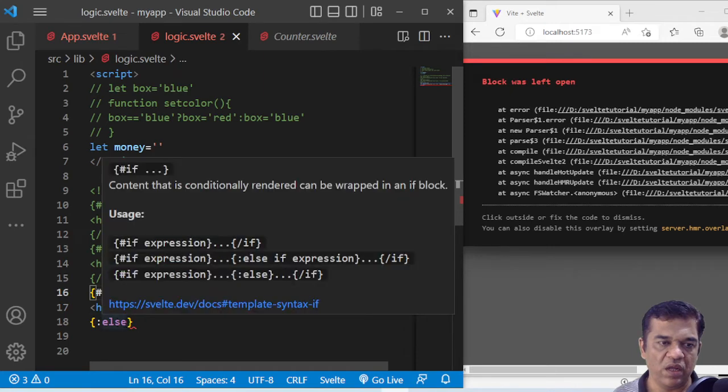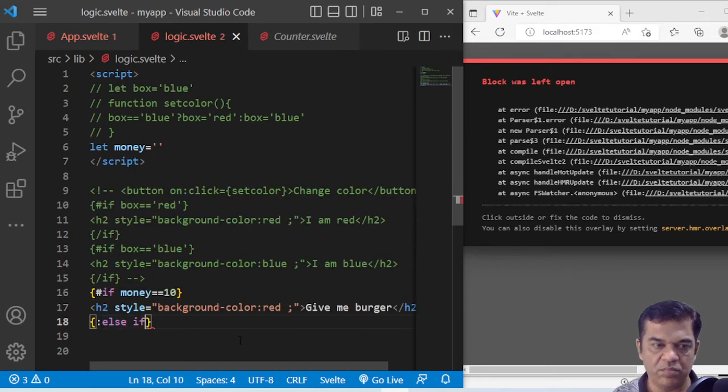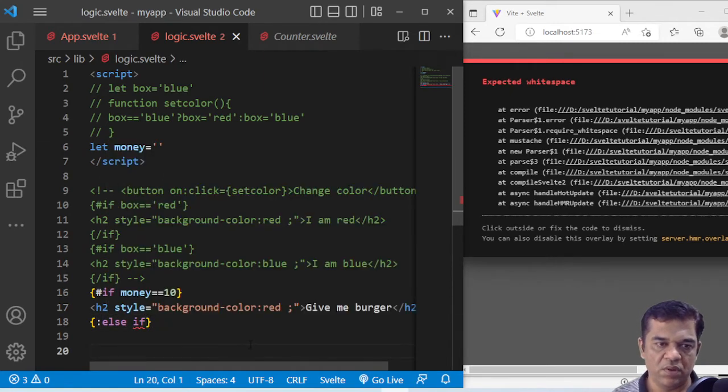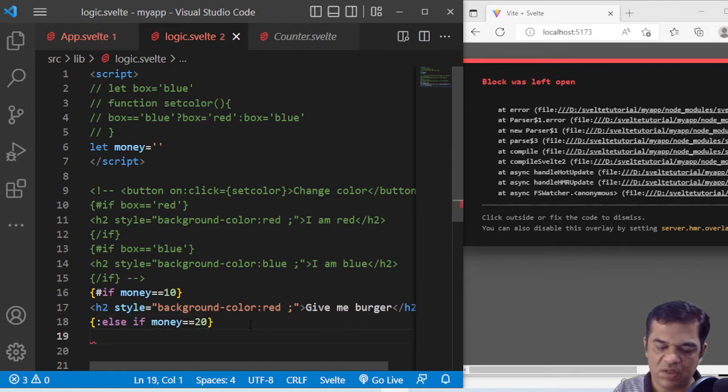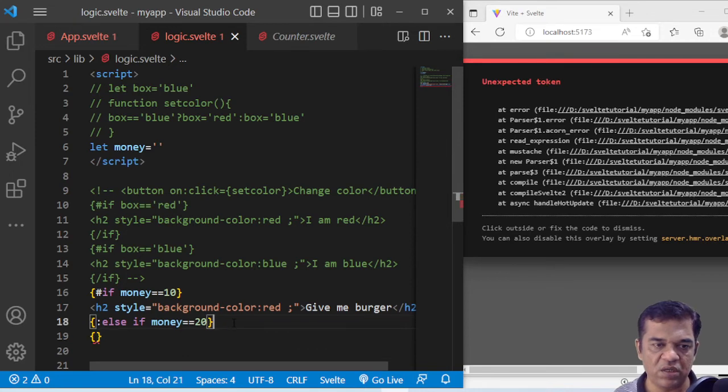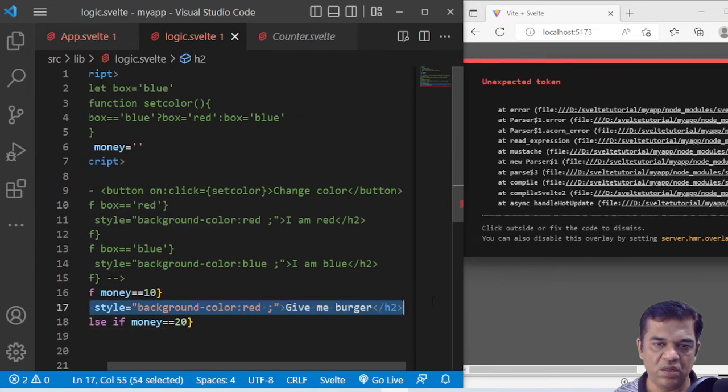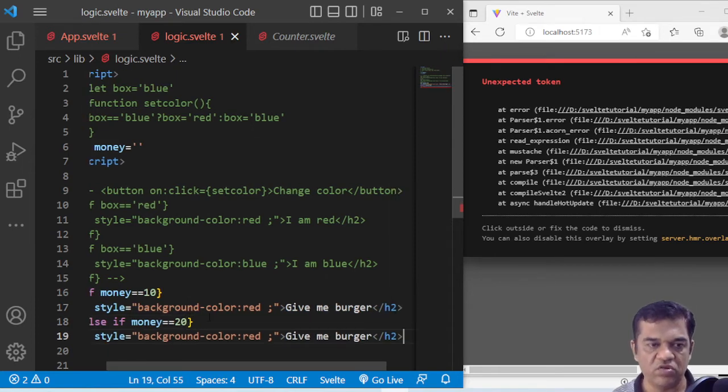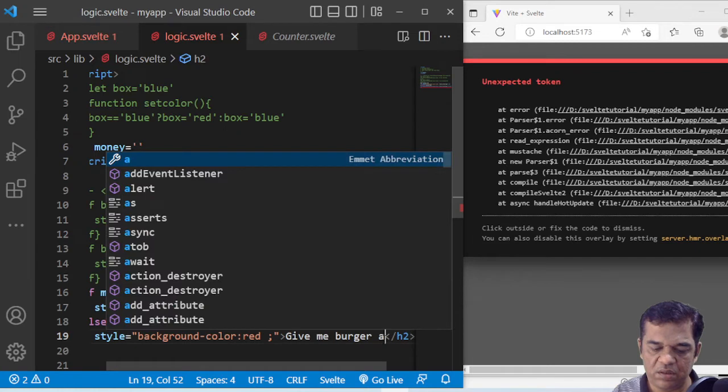Okay. Else if money is equal to $20, then again I will put one condition here. And I will say this, give me burger plus burger and tea.